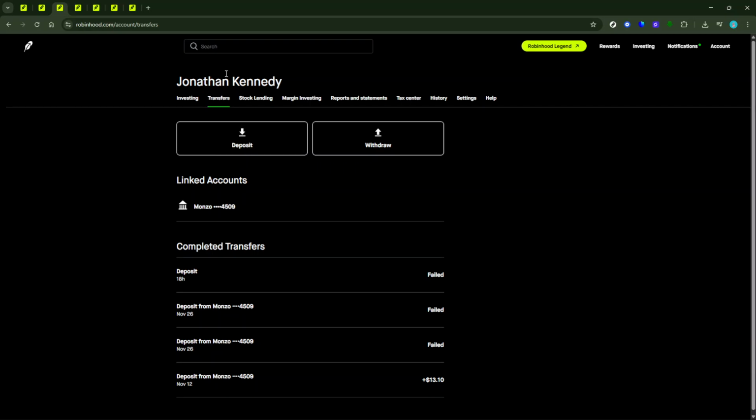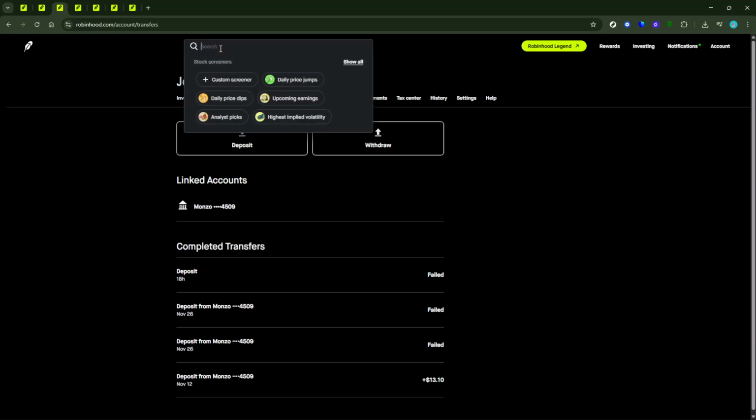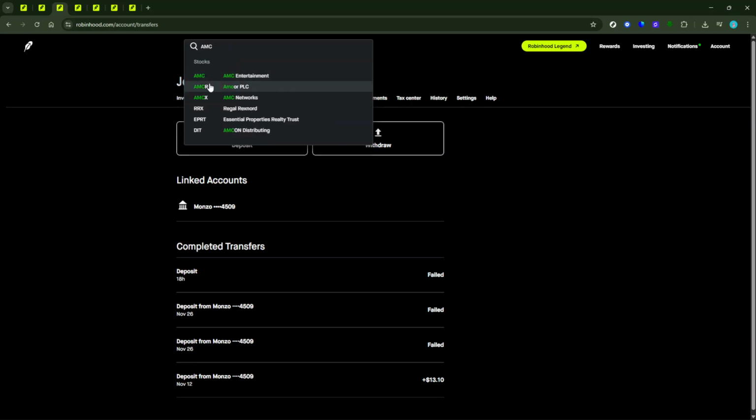Now, let's talk about finding and purchasing a stock or ETF. Click on the search bar at the top of the page and type in the name or symbol of the stock or ETF you're interested in. Select it from the results to head to its dedicated page.